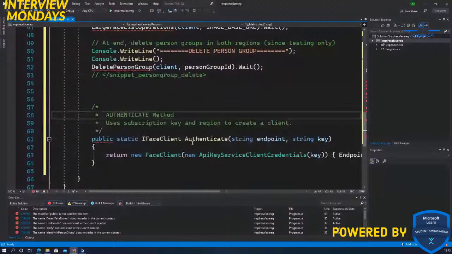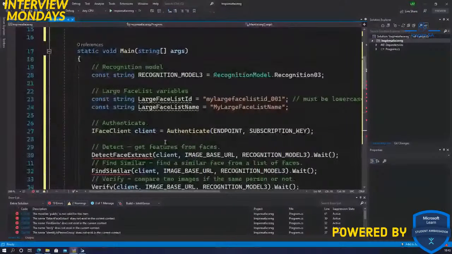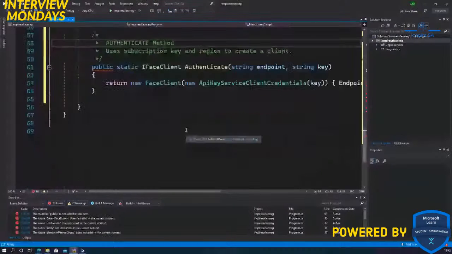If you go up, you can see the error we had with the face is now gone, and we're moving on. After authentication, we now have a method to detect our faces. We also have to list our faces, so we'll see just now how to do it.